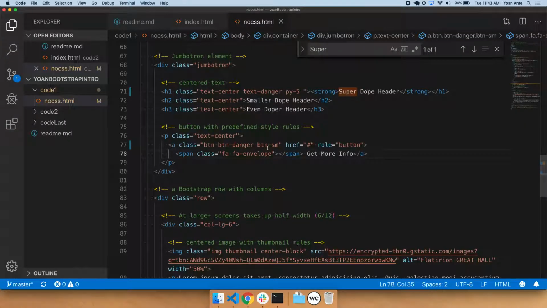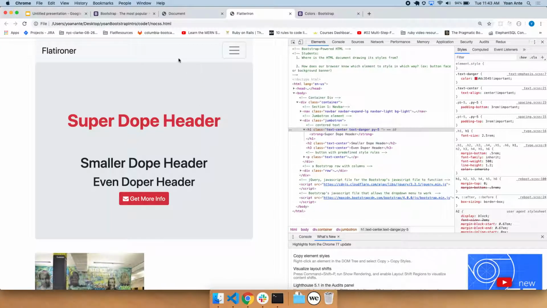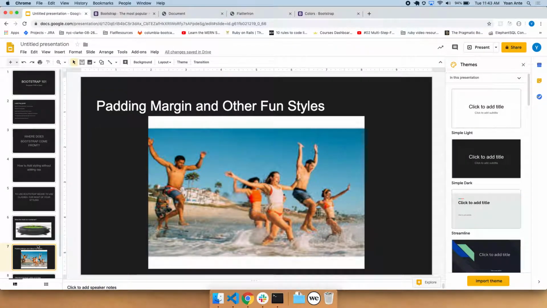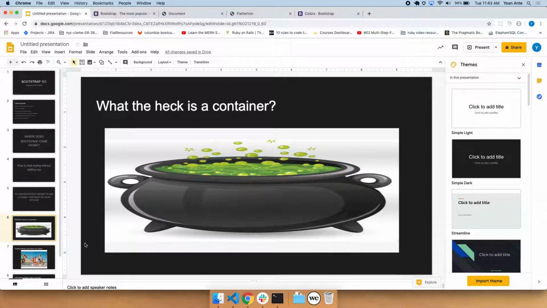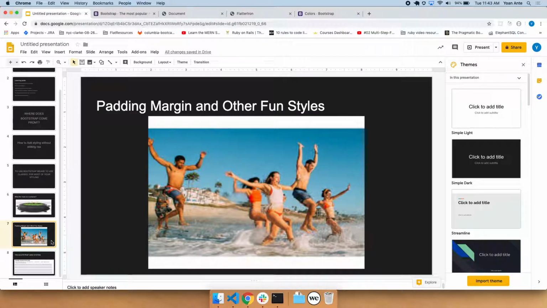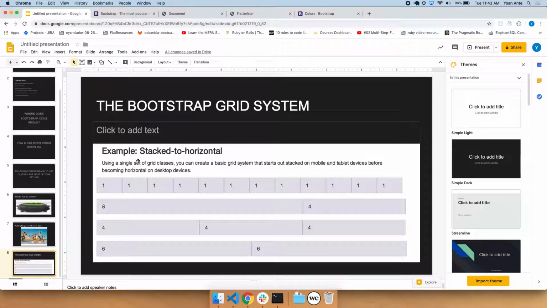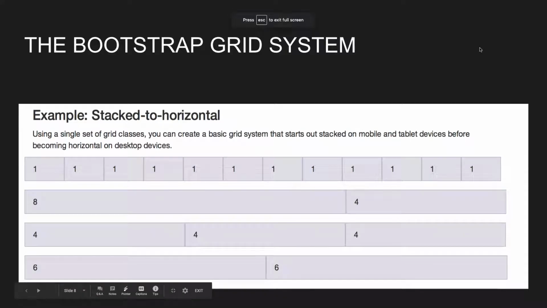So what else do we got? Let me see. So containers, padding, margins, and other fun styles. Okay, so the Bootstrap grid system. I feel like this is one of the most powerful things about Bootstrap. Bootstrap has a way to help us align our content and create a layout with a grid that it comes pretty much built with.